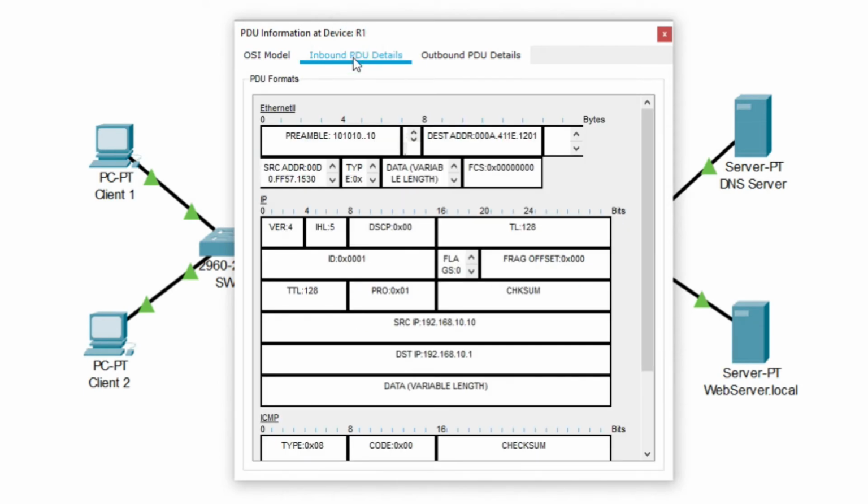Most notably, as we've already pointed out, what's interesting to know here is how the information in these frames changes between these two hosts. Here we can see my destination MAC address and my source MAC address, as well as my source IP address and my destination IP address. And when I go to outbound, you'll notice all of that information changes places, because now the router is the source and the host or the client is now the destination.